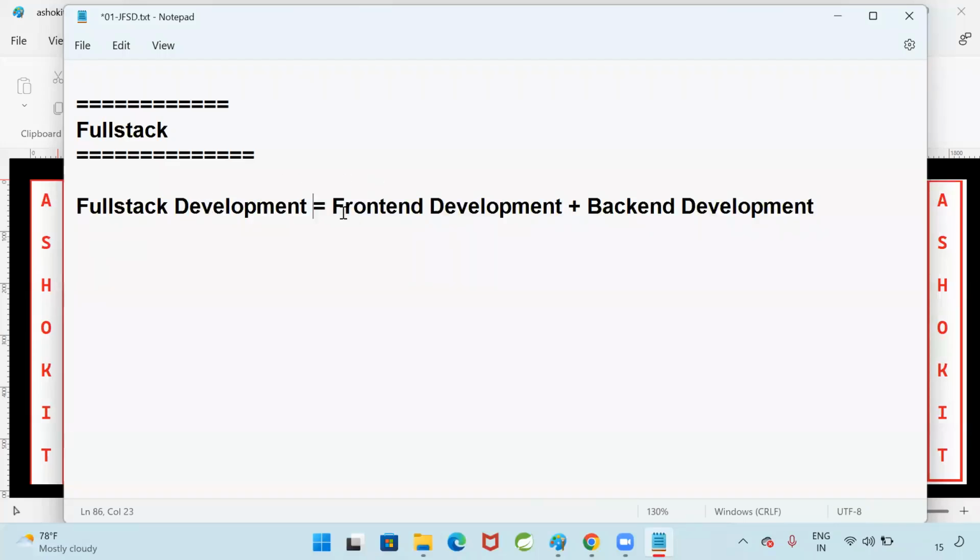Earlier, 3 years back, 4 years back, companies used to recruit people only for front-end development or only for back-end development. But nowadays, changes have happened in the industry. Companies are looking for people who can develop both front end as well as back end. That means you should be an all-rounder. You should be able to develop one complete, end-to-end application. Then only you are called a full stack developer.